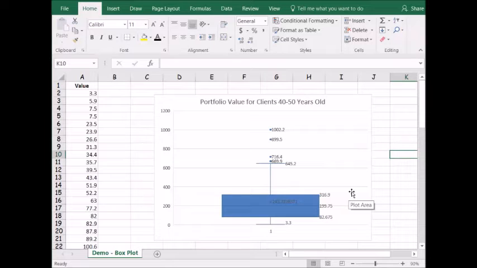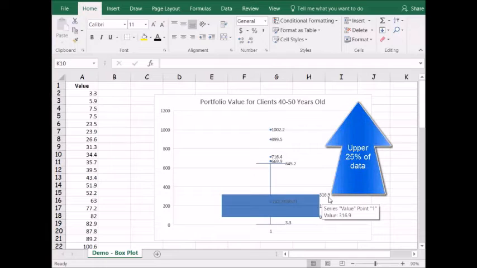The top of the blue box is our third quartile. The bottom is the first quartile. The median, as you know, is the second quartile, and the difference between the first and third quartile is the interquartile range. If the upper value on the box is our third quartile, which is 316.9, then everything above that third quartile represents 25% of our data, the top 25%.